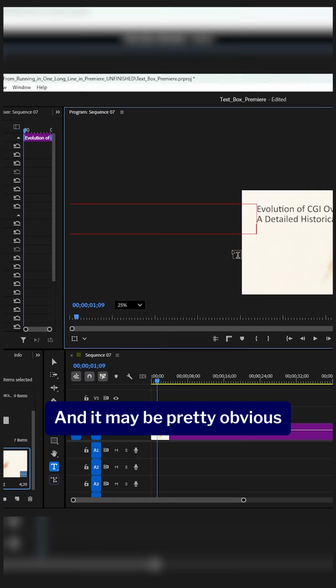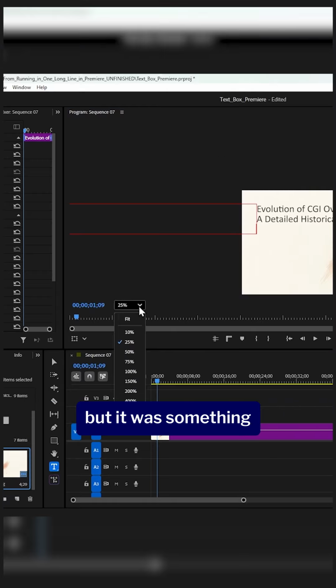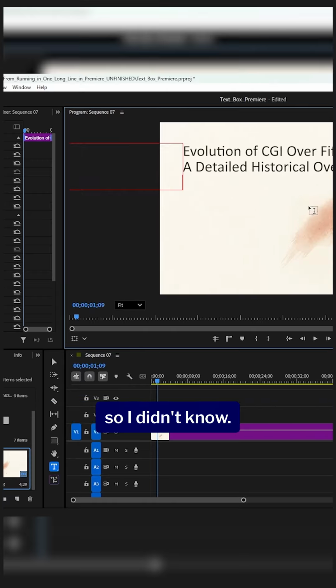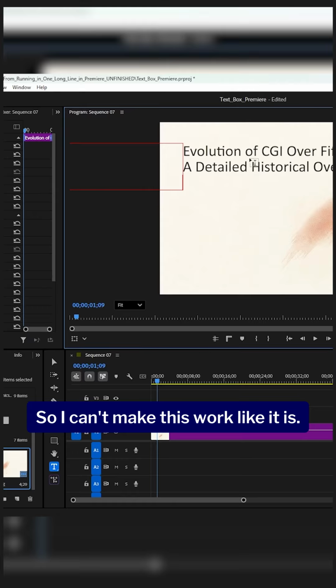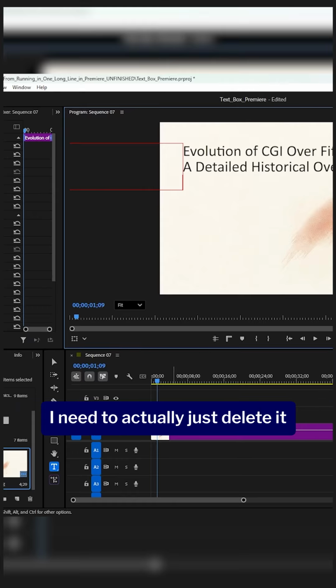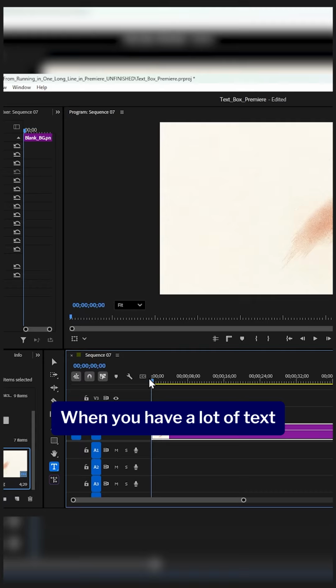And it may be pretty obvious to the experienced Premiere user, but it was something I hadn't dealt with yet, so I didn't know. So I can't make this work like it is. I need to actually just delete it and start fresh. When you have a lot of text or text that you want control over, it's a good idea to create a text box. So how do you do that?